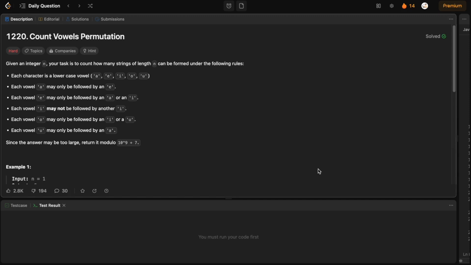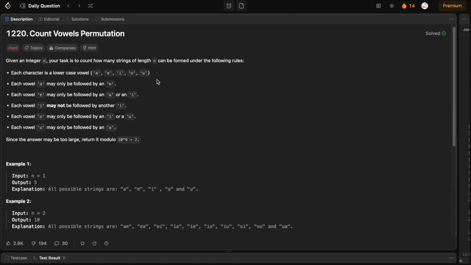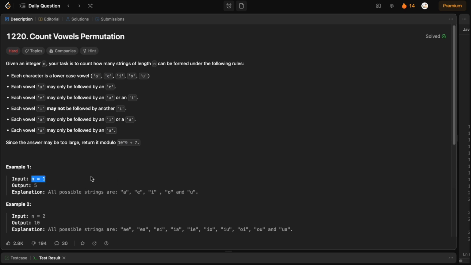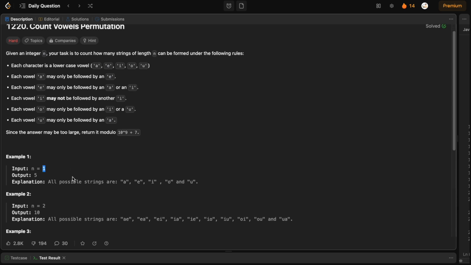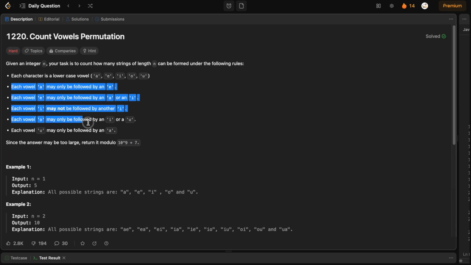Today we are going to see the new LeetCode problem, that is Count Vowel Permutation. You have been given an integer number n, let's say that is 1, then you have to create a string of length n. So let's say it is n equal to 2, then you have to create the permutations of length 2, but you have to satisfy these given conditions. One condition is each character is a lowercase vowel, that is from a, e, i, o, u.